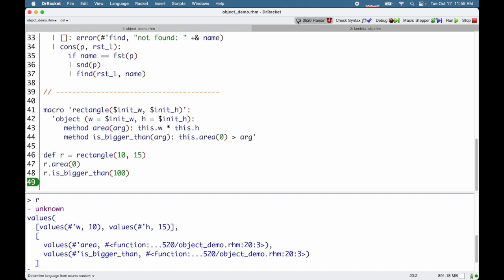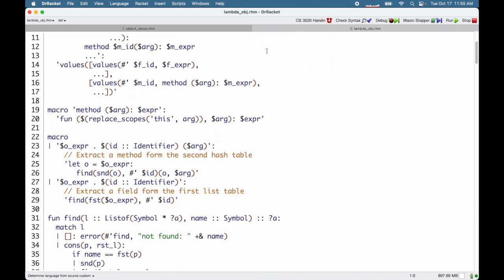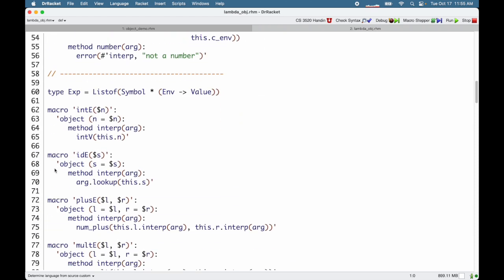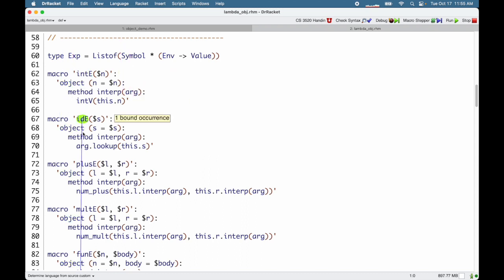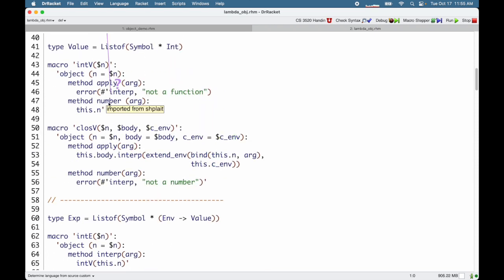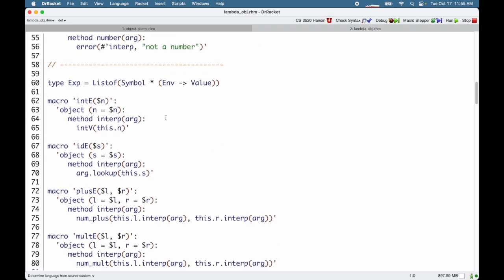We can use these macros for our interpreter of Mo. So I have changed, for example, int v and close v to expand to this object form, and the same for all of our expression forms. Int e, id e, plus e, all of those objects have just an interpret method, whereas values have apply and number methods. So this illustrates how our Mo interpreter could be written in an object-oriented style.